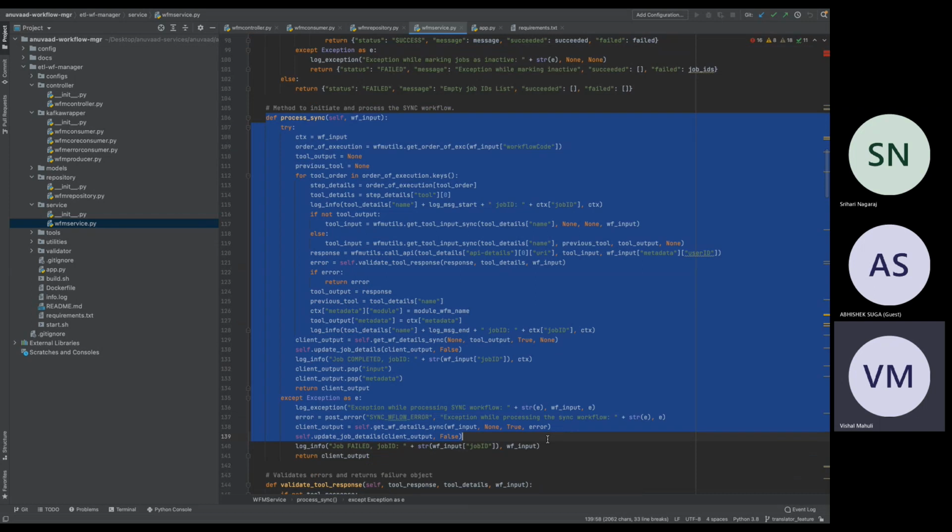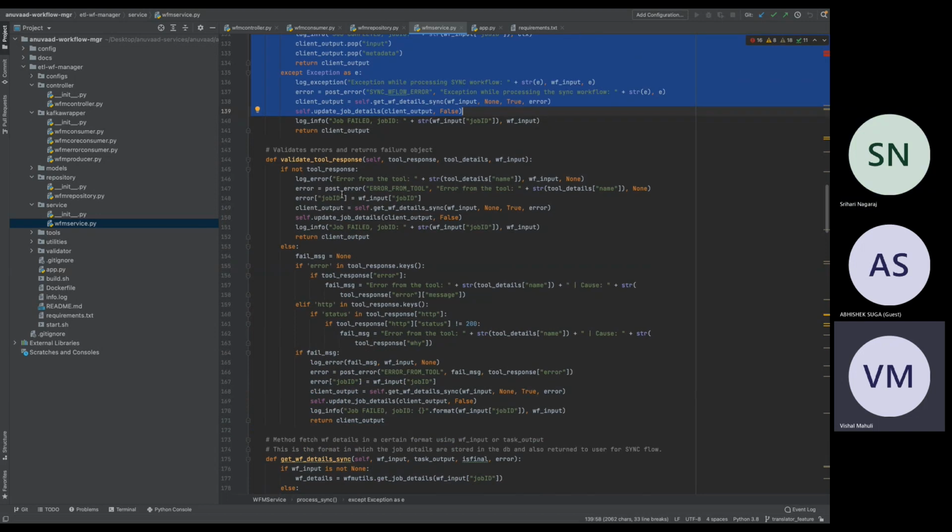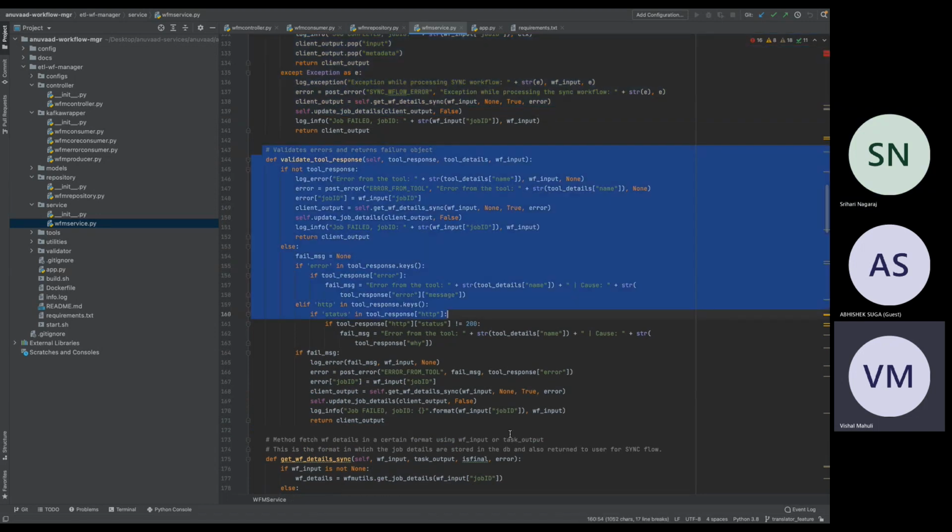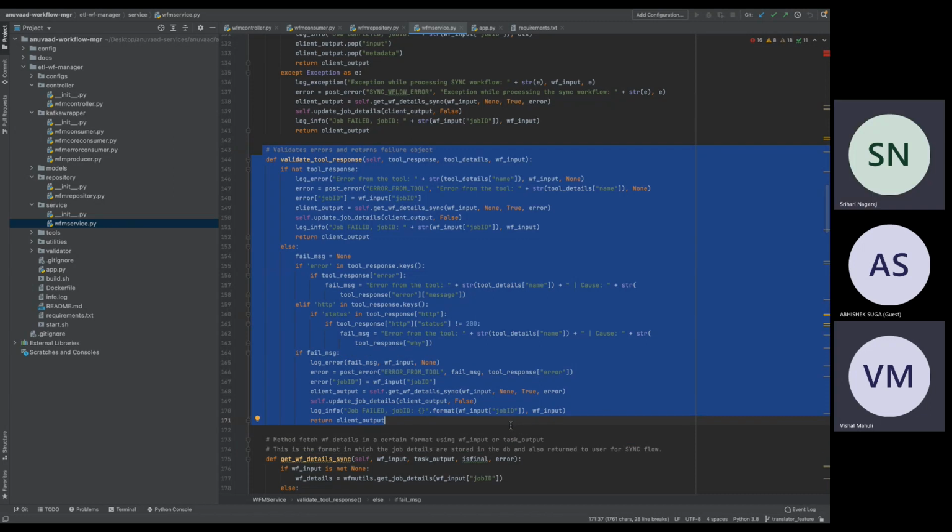Process sync is a function which actually processes the sync workflows, the one I showed you. Validate tool response is again a function that actually validates the tool response. Say for example, I made a call to block merger. Block merger responded back with the output, but that output has to be validated, right? Whether it follows the standard format or not. Is the response successful or not? These things have to be validated, which is done by this function.